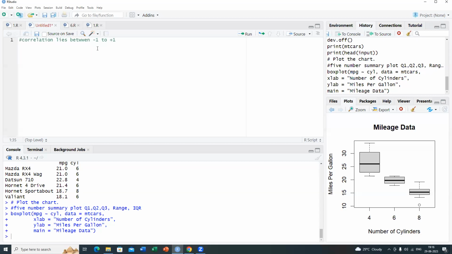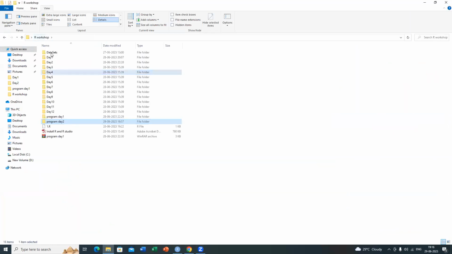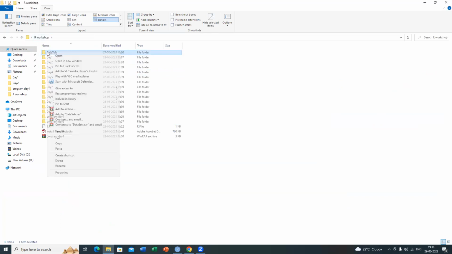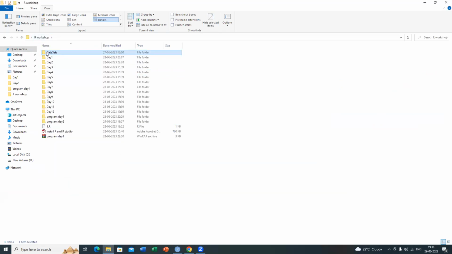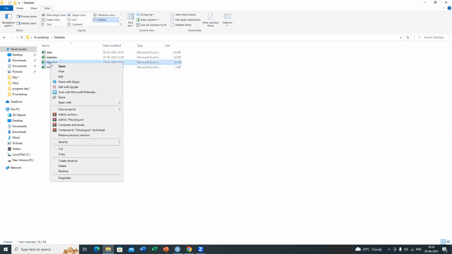So here I use the data set that I already gave you, for example, the housing data. This housing data I am using to find the correlation. So I take the path.